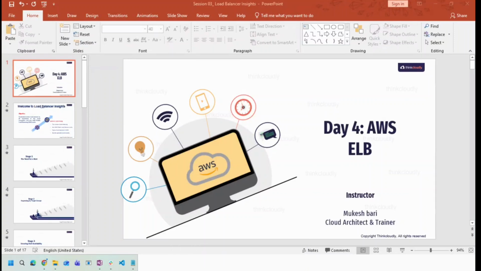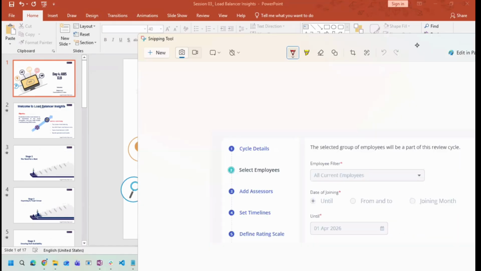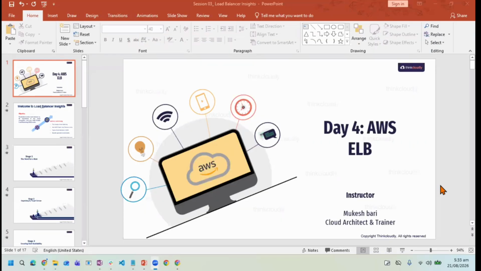Now we will take it forward and we'll talk about one very interesting and important concept: load balancers.